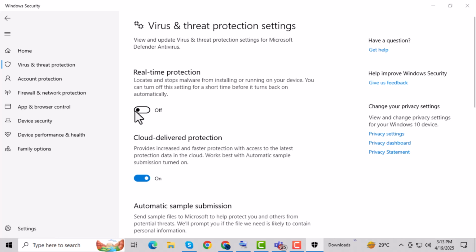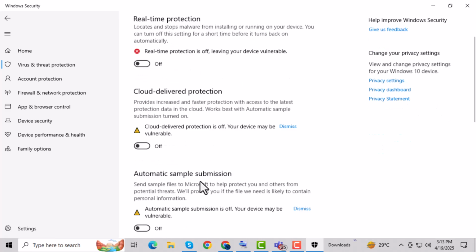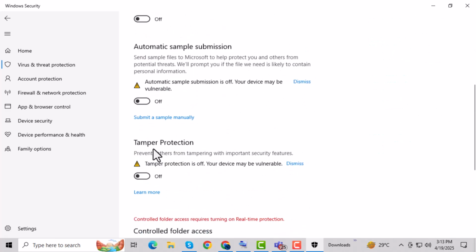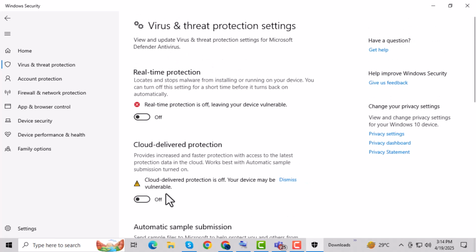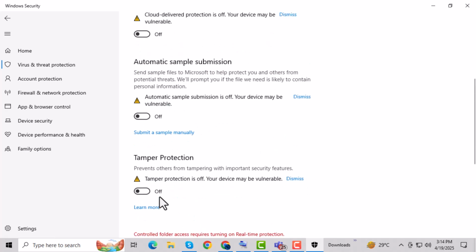Next, turn off Cloud Delivered Protection, which helps Windows detect threats from the cloud. Then, switch off Automatic Sample Submission, which sends suspicious files to Microsoft for analysis. Also, disable Tamper Protection, which stops other programs from changing security settings.